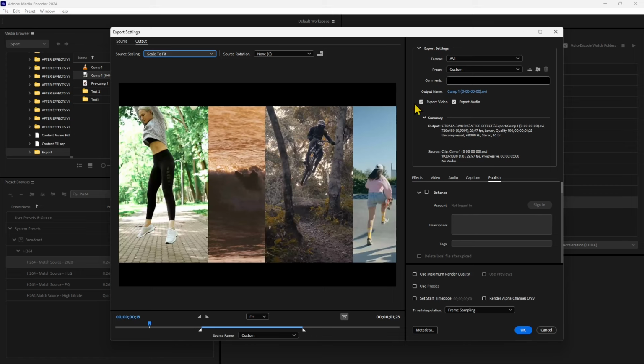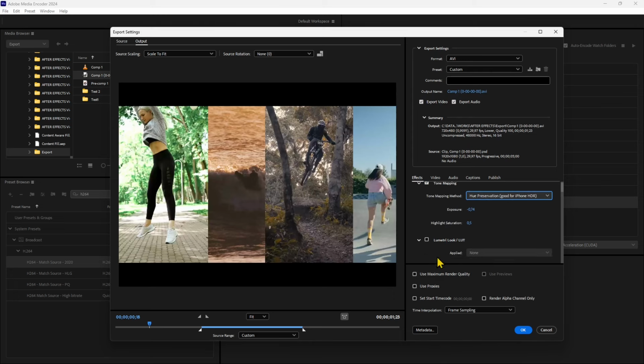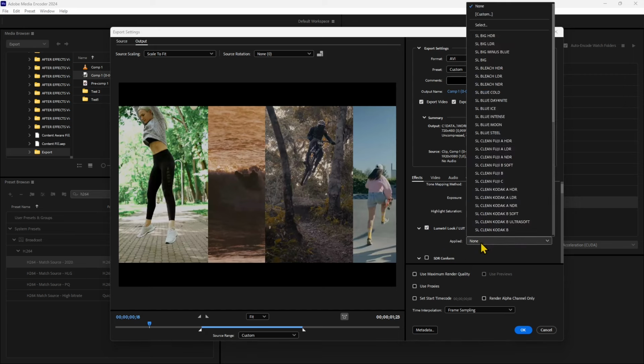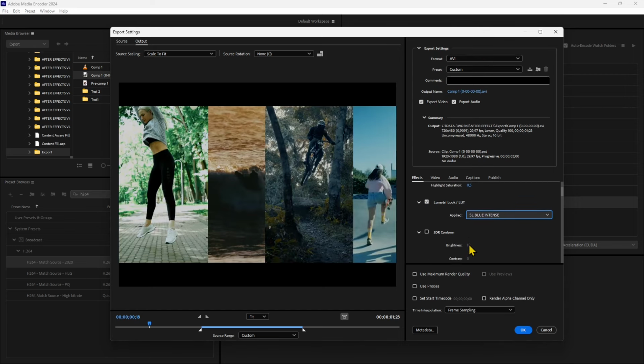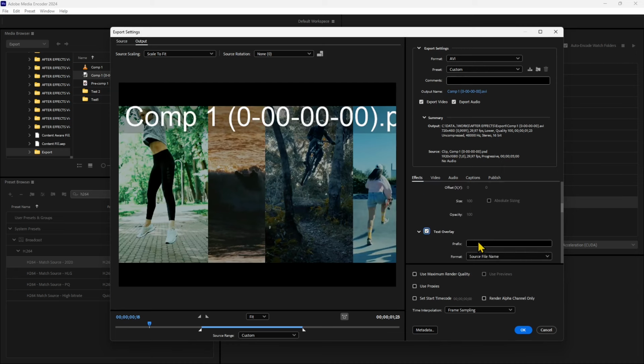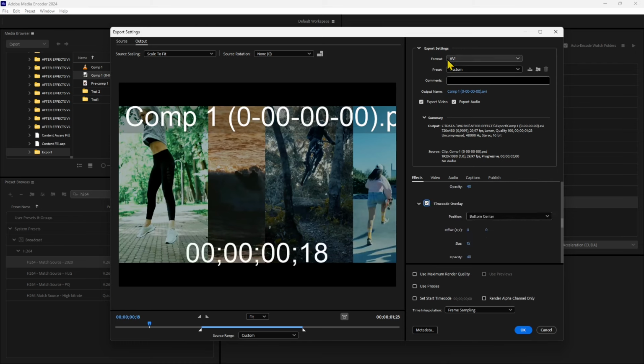We can export the video, the audio, or for example, we can turn off the audio or the video. And here we can set some effects like tone mapping and Lumetri look. These are preset looks that you can give. And again, other stuff, just click and apply. Image overlay, you can overlay perhaps a logo, and you have text overlay, which you can customize, and then you have time code overlay and so on.